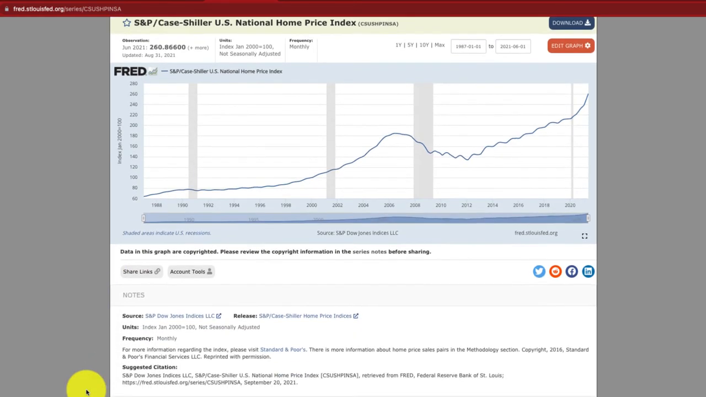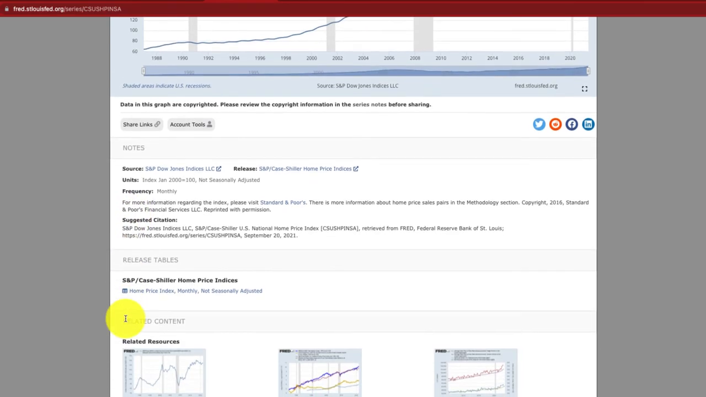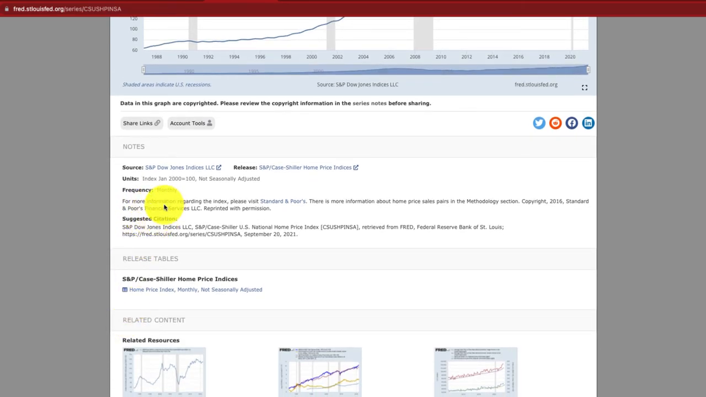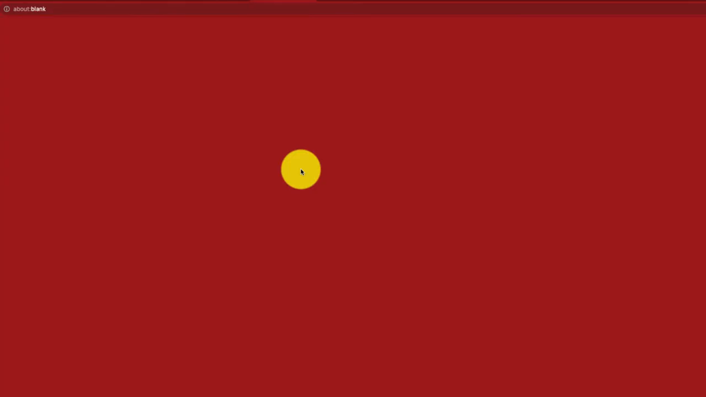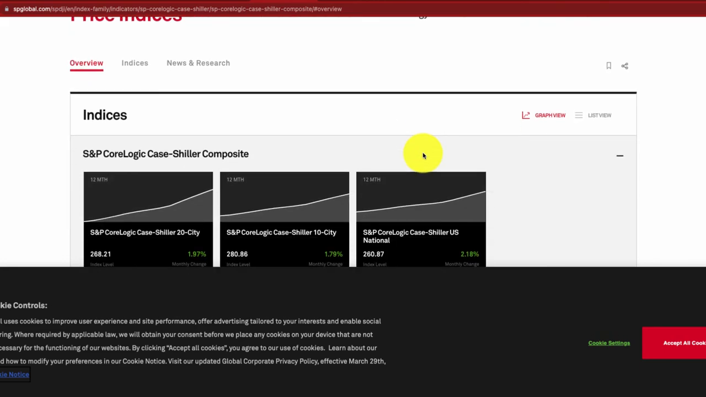We could see this is an index that has steadily gone up and had a decline around that last financial crisis. But what's neat is that we can go back down to get more in depth of what this actually is by this description here, which this description is a little bit poor. So we can go to the release and we could see that this home price indices are the leading measures of U.S. residential real estate prices. It tracks changes in the value of residential real estate nationally.